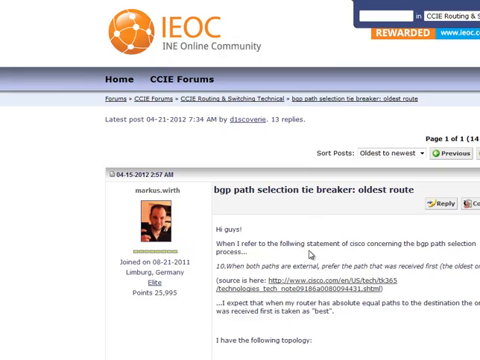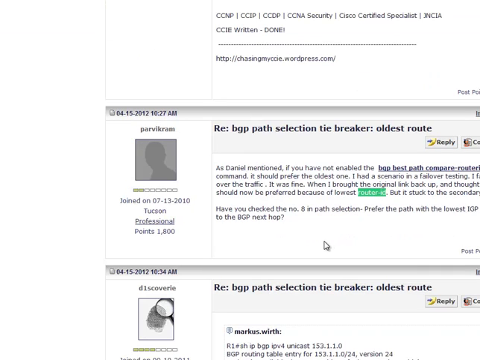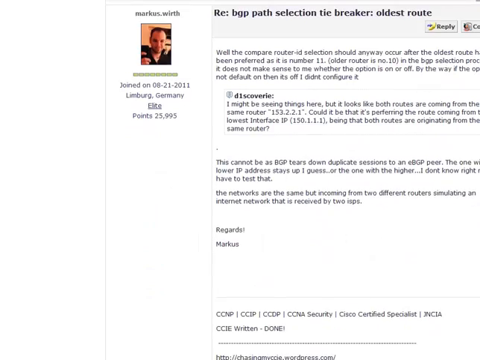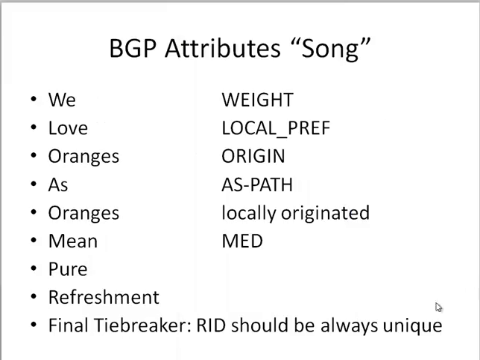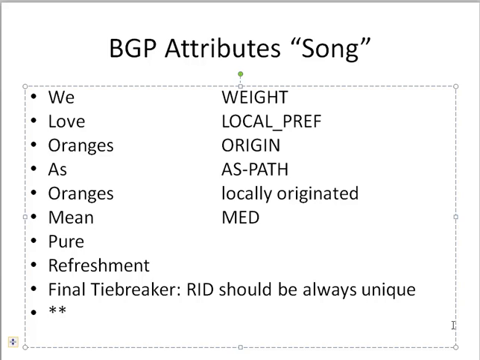I'm pretty sure it's the highest, I want to say. Actually, I think I read it's the highest. If you guys know otherwise, feel free to let me know. So I'll put it here on my little cheat sheet: lab up, router ID tiebreaker lab.